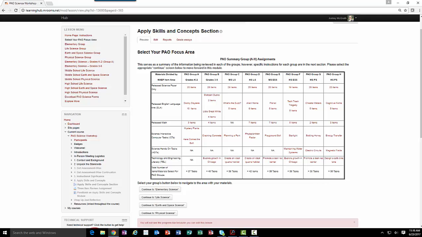Here we have all of the information for all of our PAO groups A through H, and if you look, you can see how those were divided up, which this terminology may look a little more familiar to you, and our corresponding identifier for the PAO group. For instance, PAO group E is the middle school Earth and Space Science group. All of these are links to access the NAEP selected items. And on the bottom you can see a summary of how many tasks have been selected for each of the groups. For illustrative purposes, I'm going to continue on to the Life Science section.